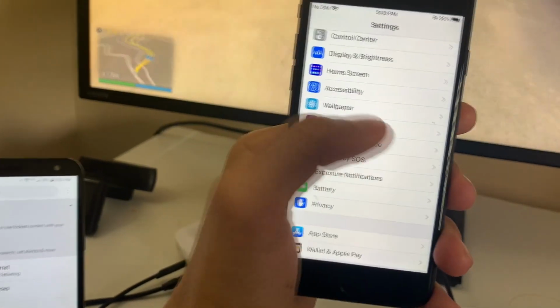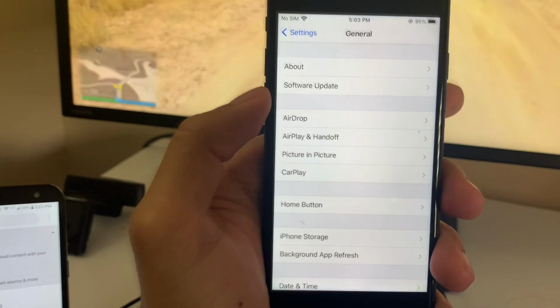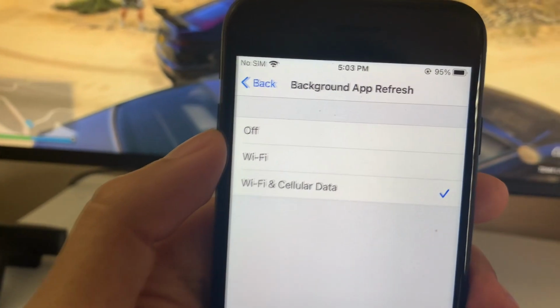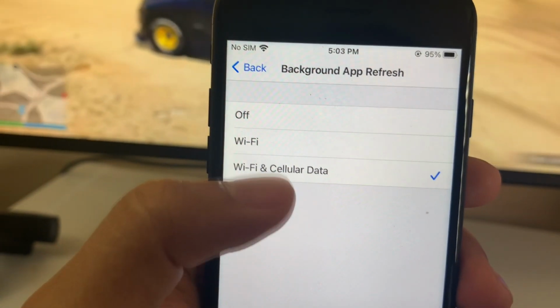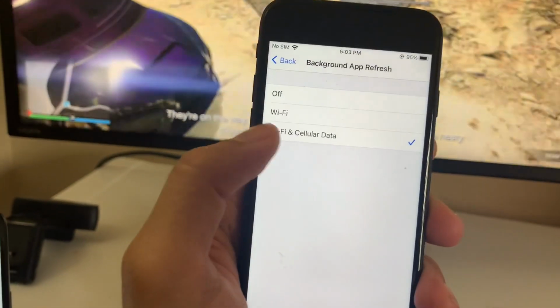Then once you guys have done that, you're going to want to look for where it says general. In general, you guys are going to want to look for background app refresh. You're just going to want to make sure that you have the setting turned on to Wi-Fi and cellular data. As you guys can see, I do have it on, and we're good to go on that.